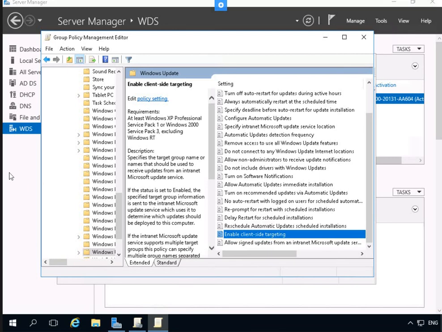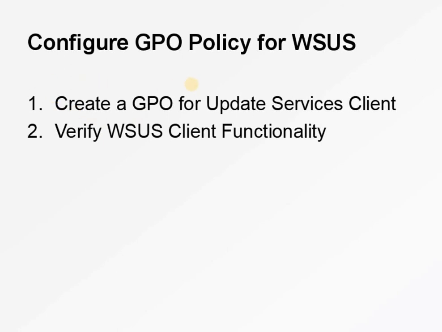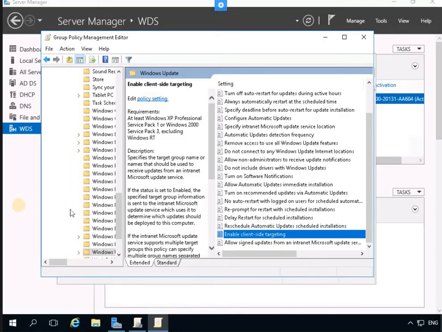Okay, now we have successfully done the first task. Under task 3, configure GPO policy for WSUS, we have successfully created a GPO for the update service client. So now we are going to perform the second task, verify WSUS client functionality. Let's connect the Windows 10 workstations.